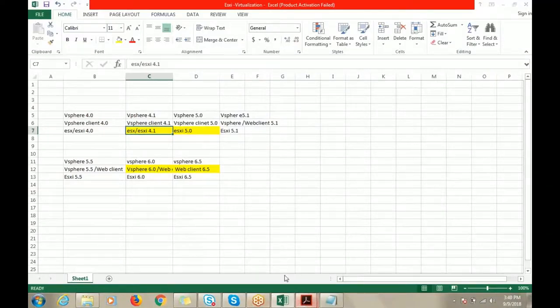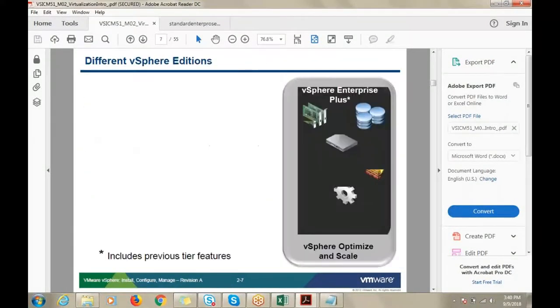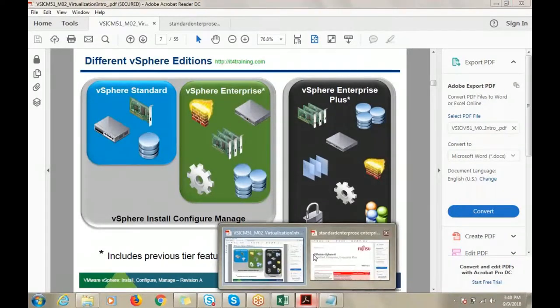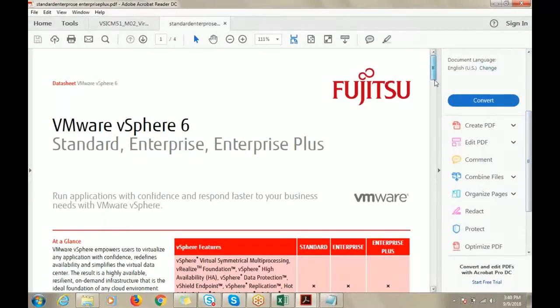So now we are moving into the chapter. Normally we have licenses, like Windows has Standard, Enterprise, Datacenter. Here also vSphere has three types of licenses: Standard, Enterprise, and Enterprise Plus. These are the three available in the market. Normally they go for Enterprise and Enterprise Plus, not Standard, because Standard is never used. What is the difference between Enterprise and Enterprise Plus? There are a few features available. If that feature is required, then we have to go for Enterprise Plus.